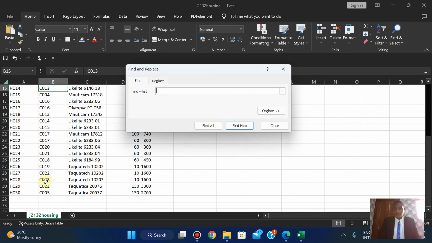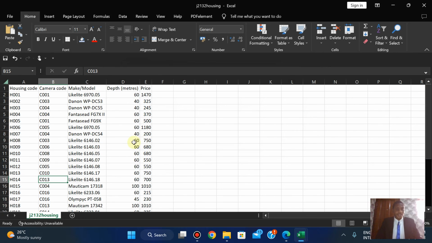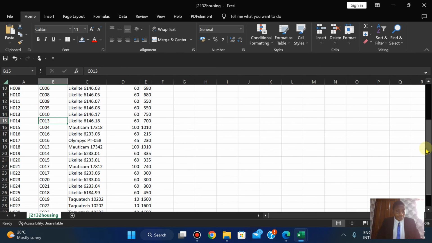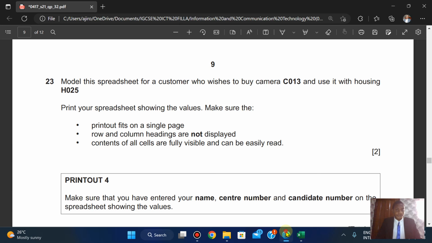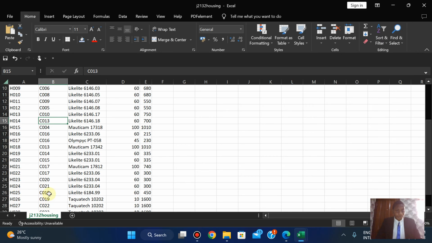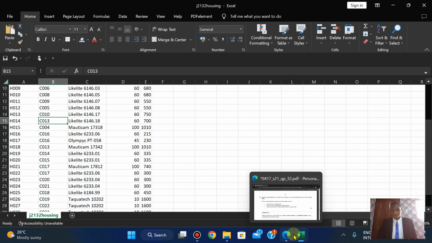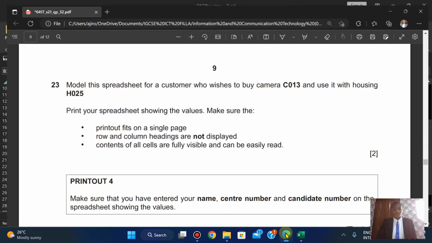Okay, let me do this. C013, all the C013 is not the same for the housing. It's not the same. The camera code is not the same for the housing. Although we do have a housing that is H25 and the camera is C013. So they will just want to check that.